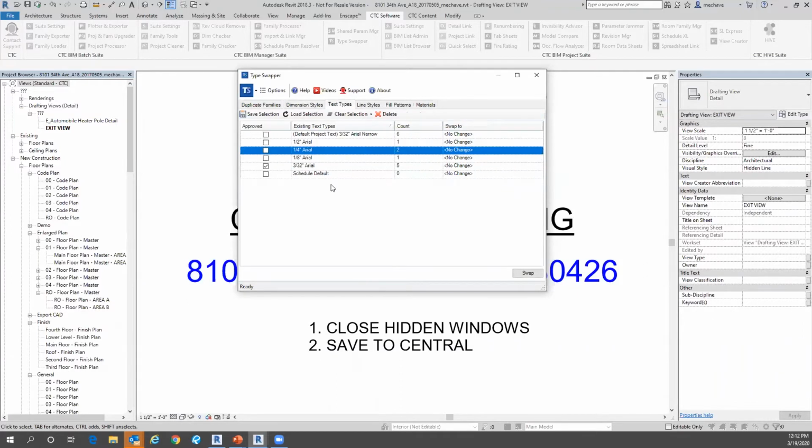And next we can go to our text styles. So within our text styles here, you can also do the same exact thing. You can approve certain texts. You can see what counts, in those instances, have been placed, and how you want to swap your selection as well.